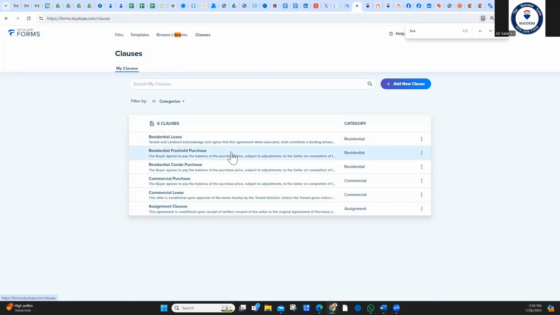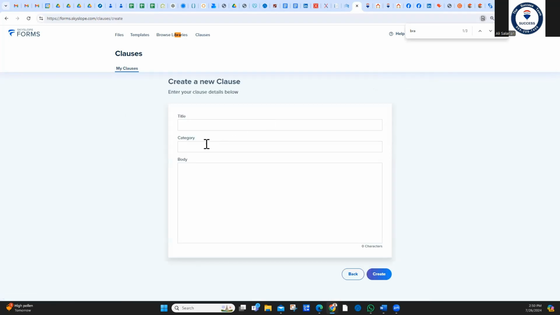One to do with residential lease, one to do with residential freehold purchase, one to do with residential condo purchase, one to do with commercial lease, and one to do with assignment clauses. Those clauses are on a best-effort basis from the brokerage side, and we have them there. You can always customize them, add, or go to the clauses and find whatever you need. The way you create that is to add a new clause. You put in the title, for example. Now I will send you the clauses and you can copy and paste them.